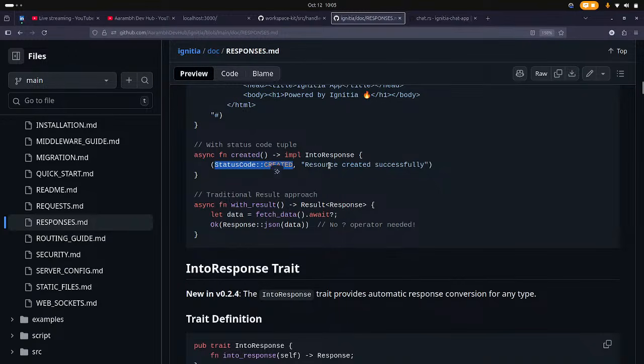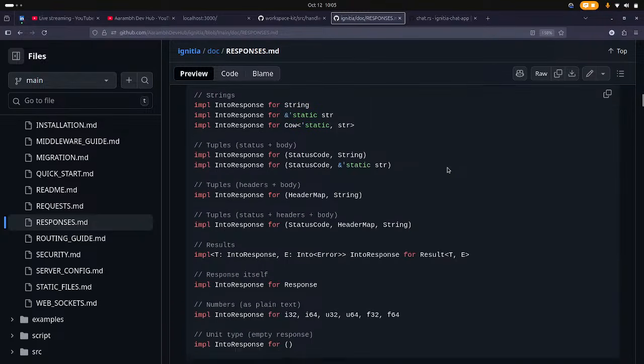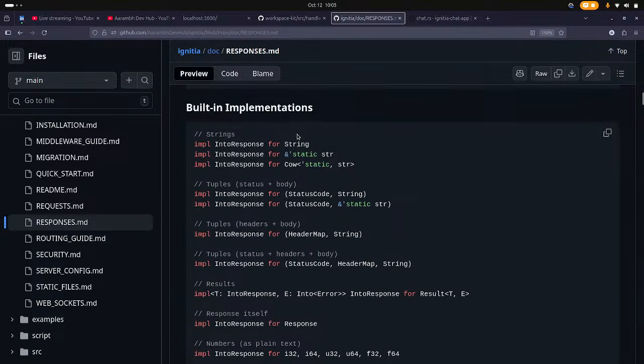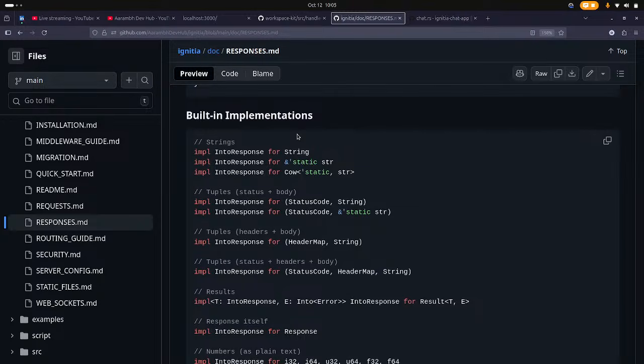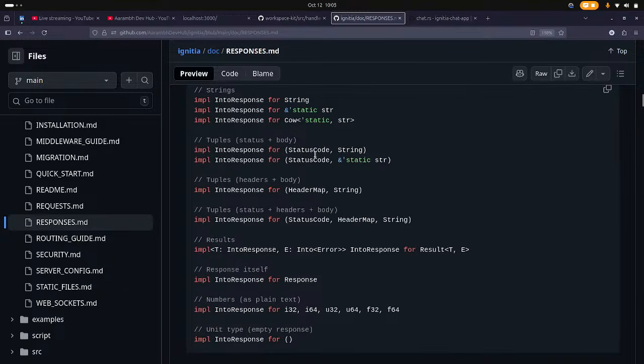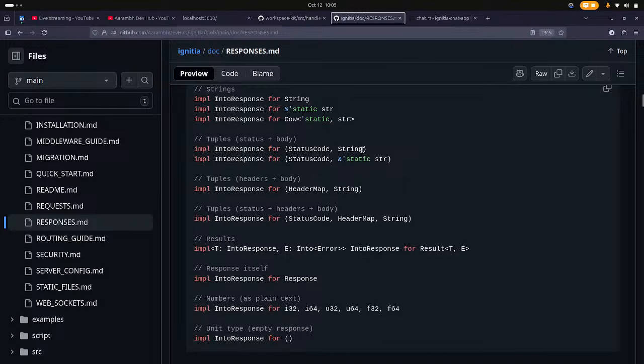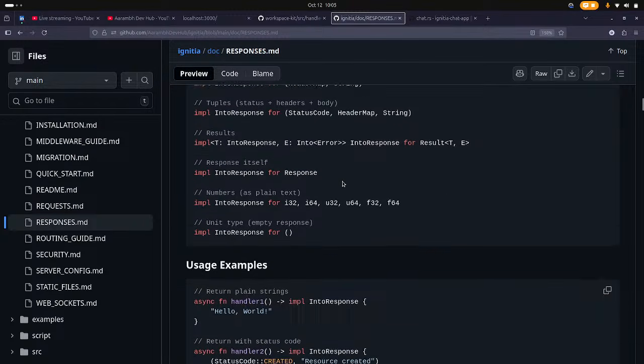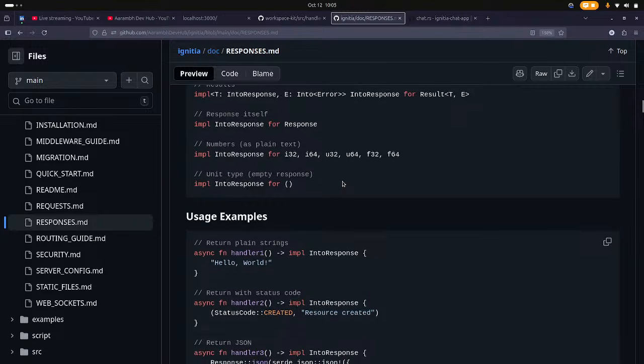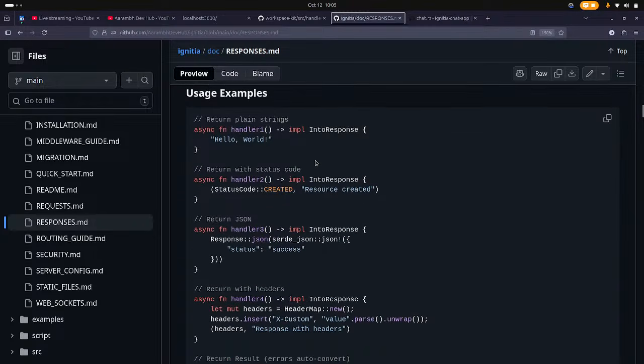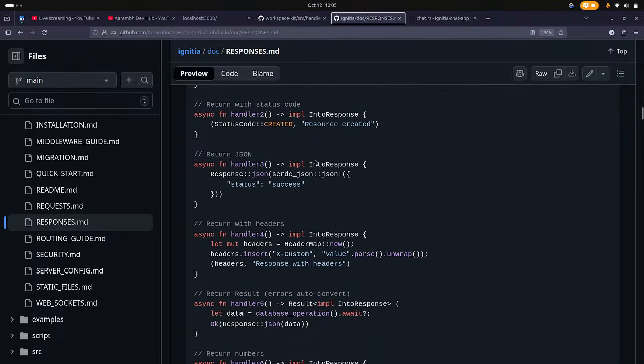Treasure code was created. Resources was successfully created, like this, you can do this directly. Okay, this is the string. How much you can build and implement. Built and implemented into response. This is the string, the static string, the count string, JSON with body, the implemented status code and everything. The plain text. Here is an example of how you can return everything.